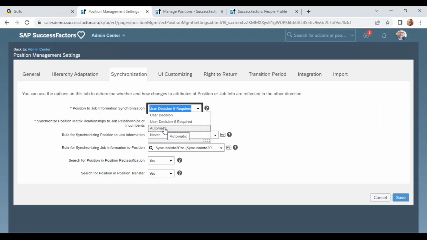Similarly, if I say automatic, it won't ask you anything. It will go update the data at the job information level as well. If it is user decision, then it will ask. If it is automatic, system will go update the data on employee level. If you say never, it will not update on the job information. So you have different data in job, different data in position. Clear?